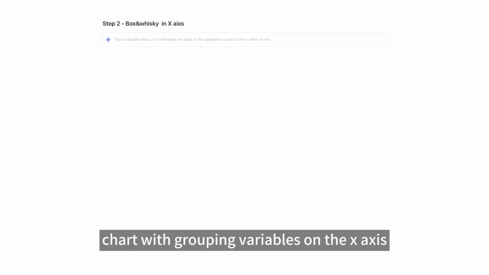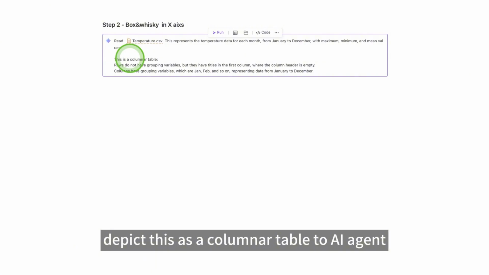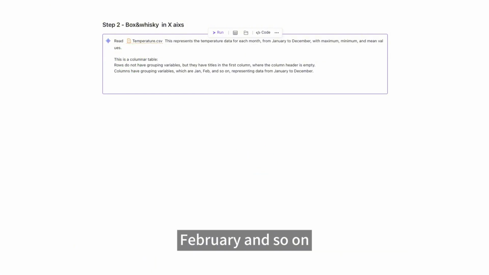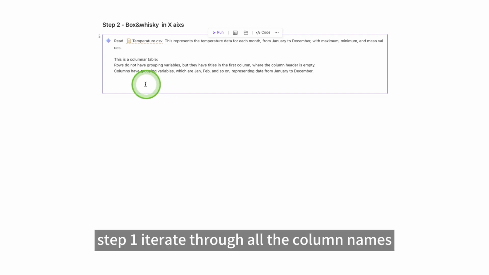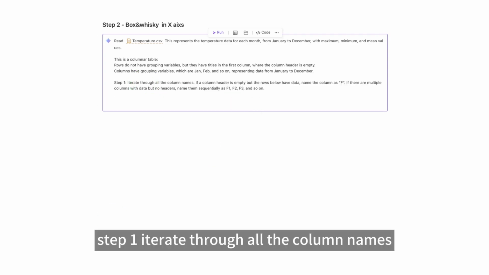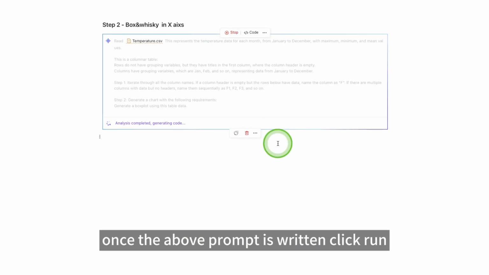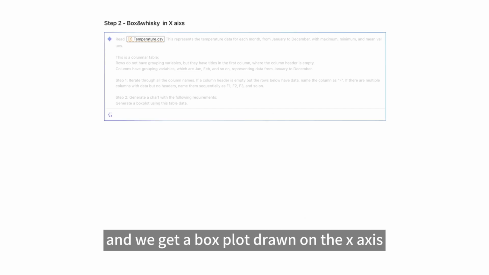Step 2. Generate a box and whisker chart with grouping variables on the x-axis, displaying temperature data for each month. The prompt is: read temperature CSV file. Depict this as a columnar table to AI agent. Columns have grouping variables, which are Jan, February, and so on, representing data from January to December. Step 1. Iterate through all the column names. Step 2. Generate a box plot on x-axis. Once the above prompt is written, click Run, and we get a box plot drawn on the x-axis.